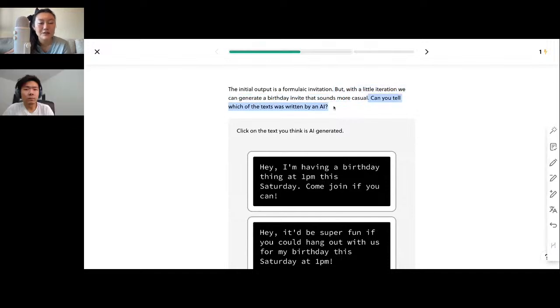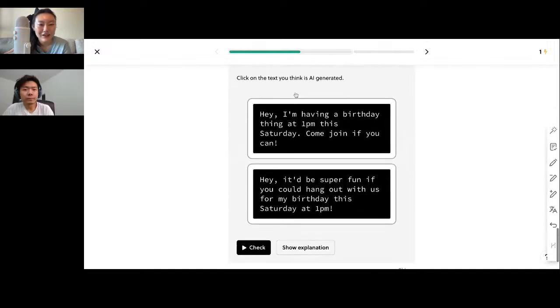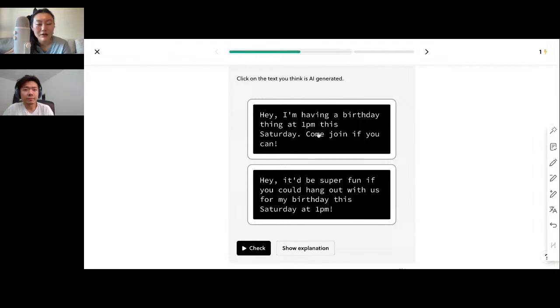Can you tell which of the text was written by an AI? Hey, I'm having a birthday thing at 1 p.m. this Saturday. Come join if you can. Hey, it'll be super fun if you could hang out with us for my birthday this Saturday at 1 p.m. Which one do you guys think is AI generated?